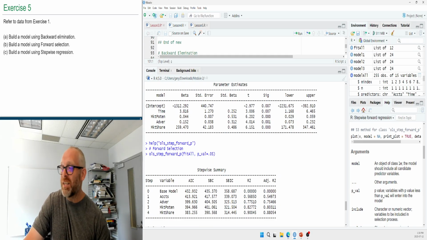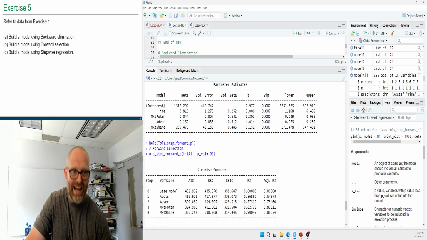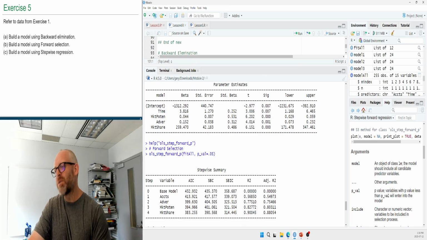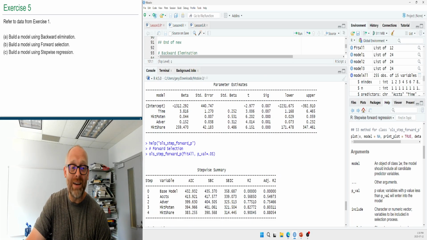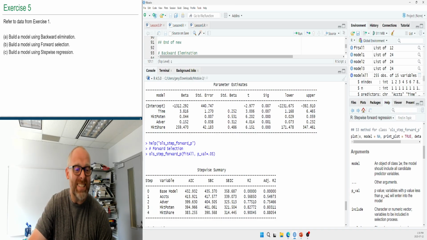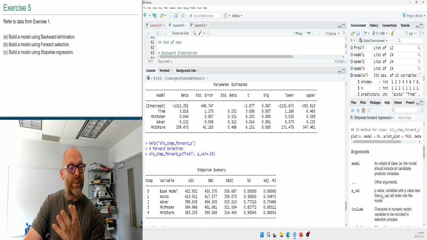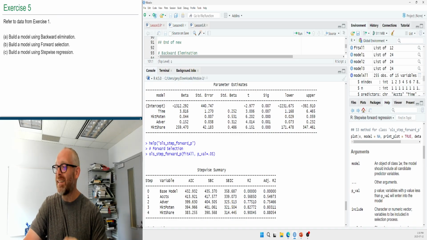Yep. So this was our last model. It was time, market potential, advertising, and market share, not accounts. That's the big difference. So it is a different model that we get in the end. Perfect. That's what I was hoping for. I'm like, I've done this enough times, it shouldn't be the same. Why is it the same this time around? Because I was reading the wrong thing. Crisis averted. We're good. Let's come back to this.